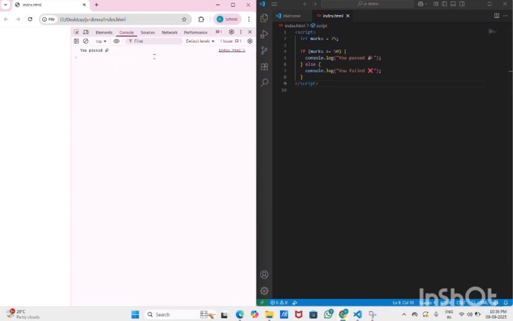If we give it less than 50, it prints you failed using console.log. So yeah, this is code for conditional statements. They are good if we have so many conditions at once and we need to print them. And next up we have arrays.